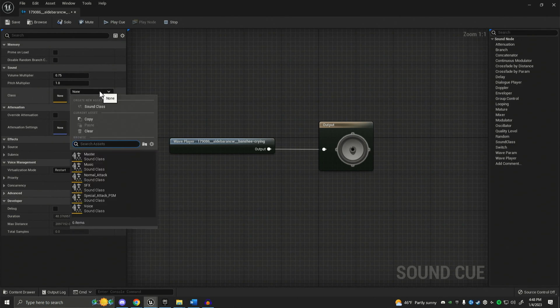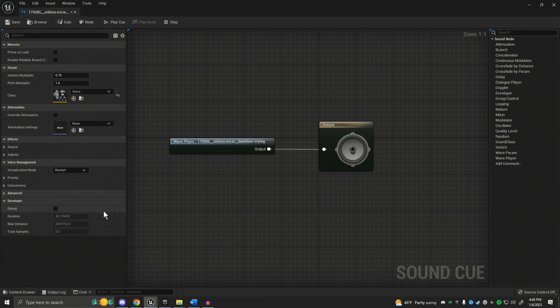So for example, if we open this up, you'll see we have master, music, normal, sound effects, special attack, and voice. So in this case, I'm going to go ahead and place it under voice. So if you are turning the voice meter up or down, the banshee crying will go up or down. I hope that made sense. Let's go ahead and save and close the cue and we're good. That'll be good for now.